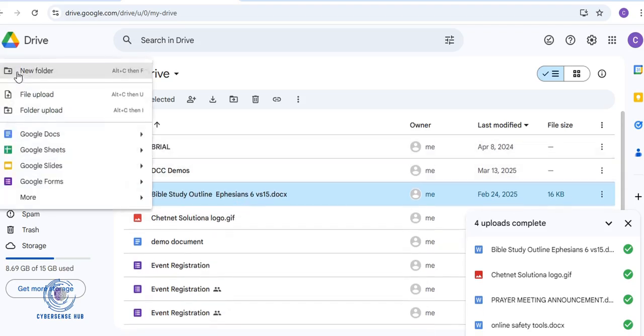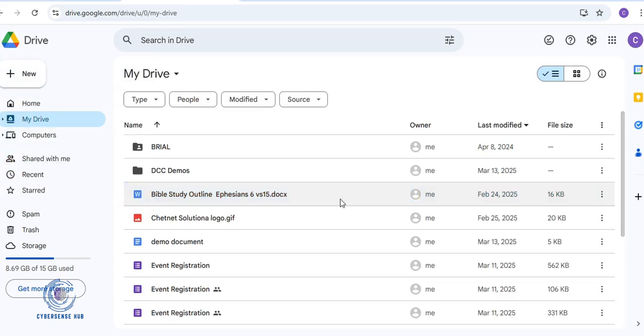But you want to upload an entire folder. You could see the shortcut there, Alt plus C, then U to get to file, Alt plus C, then I. That is the keyboard shortcut for folder. Okay, so for us to upload a new folder, go here, folder.